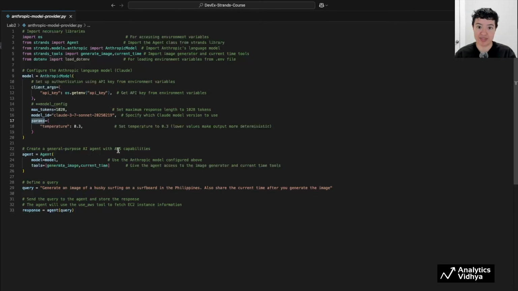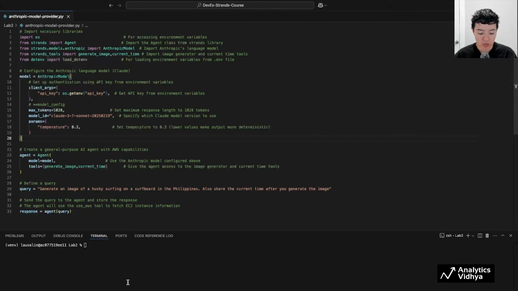Now in the params, these additional model parameters, you can include things like temperature for controlling response randomness. Here you can see that I've set the temperature to 0.3. The lower values make your responses a bit more deterministic. The higher values give the model some more room to be creative. Now in this example, we run through a simple example using Anthropic directly. So again, I've passed in my API key via an environment variable.